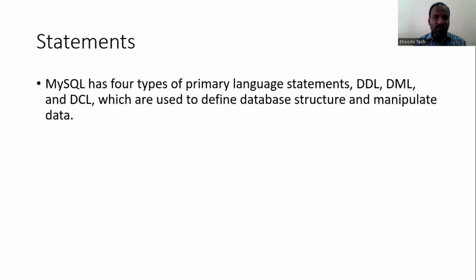So we'll learn what statements are in MySQL. MySQL has four types of statements: DDL, DML, DCL, and TCL. So what are statements? Statements are commands that tell the server to do some operations. These are small commands like select, create, alter, drop. These are primary language statements used to define the database structure and manipulate the data.